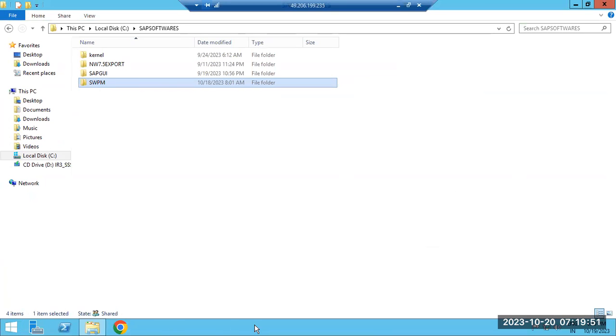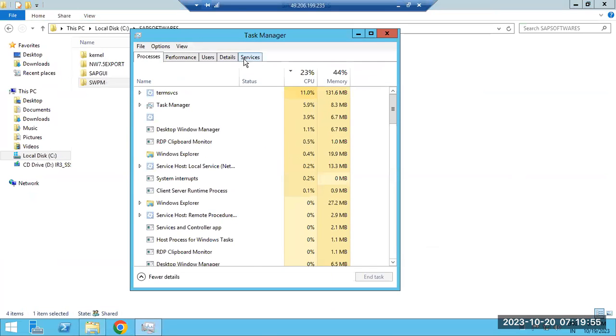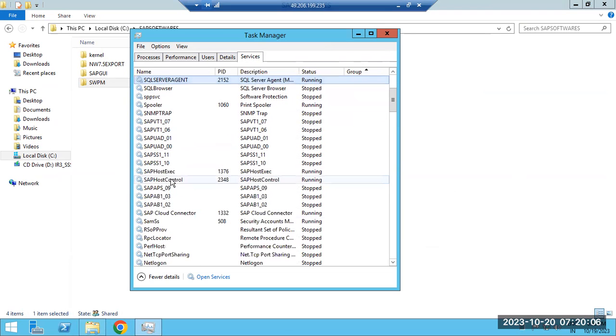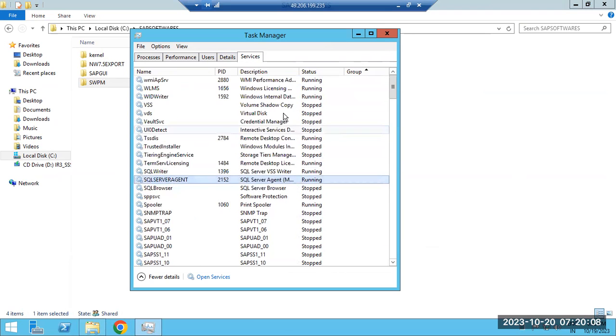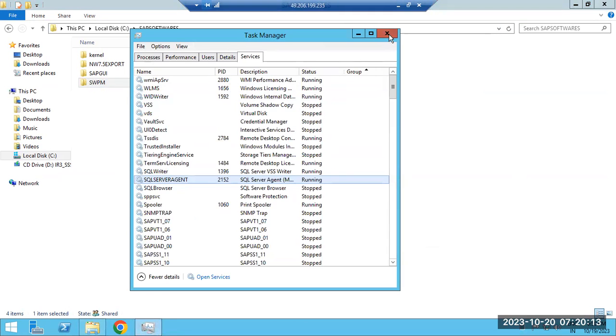Just for installation, we already have a DB here. Database already there. Suppose we go to Task Manager at the Windows level, go to Services. Here you can see SQL Server. The SQL Server is already running, which means the DB is already running here. Okay, the database is already running.